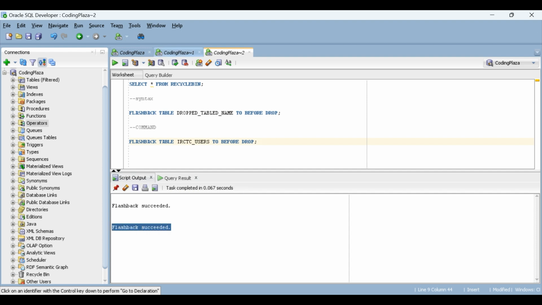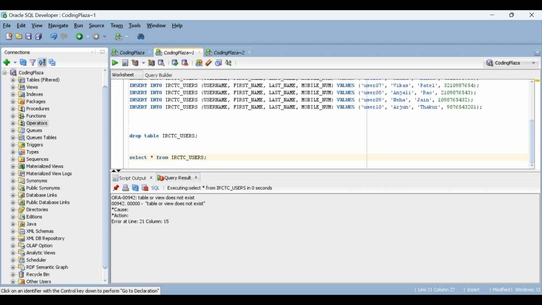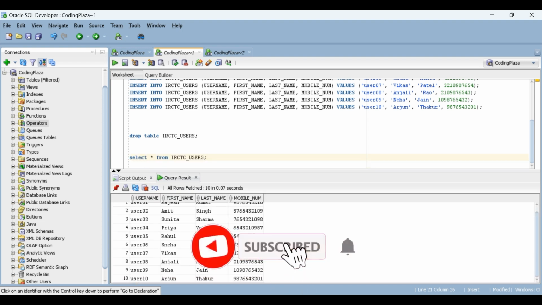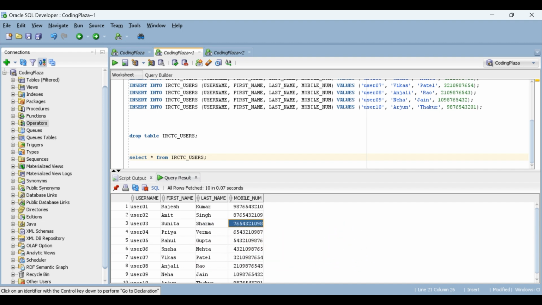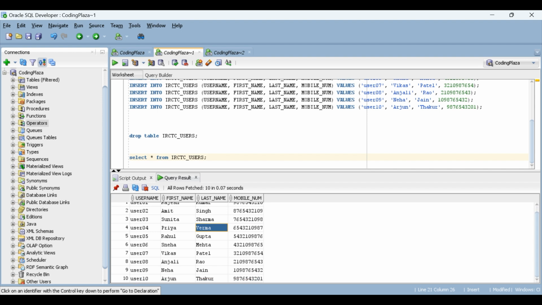You can see here, earlier we checked and it came back saying the table or view does not exist. Now you can check that the table is there. Along with data, we are able to recover the table, along with structure, everything. So like this, you can recover the table along with data once you have dropped it.